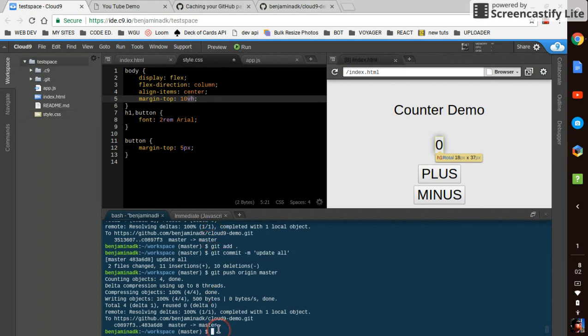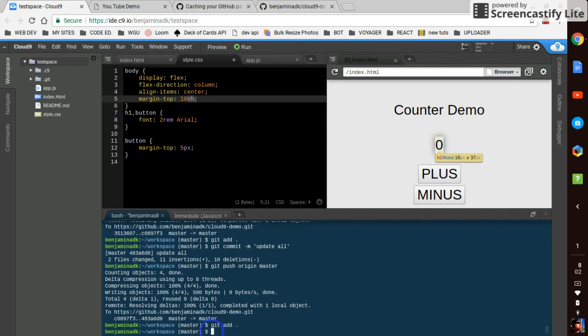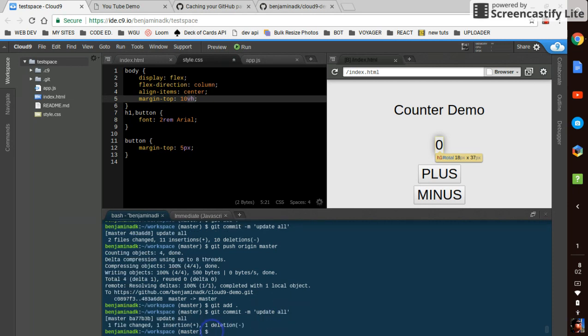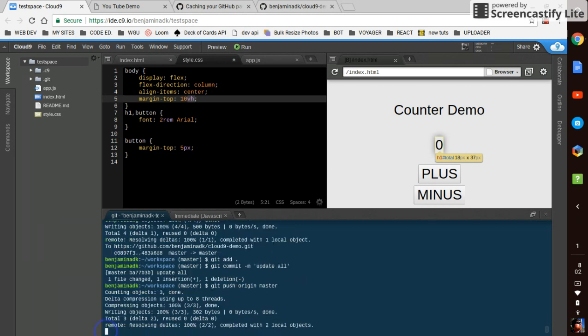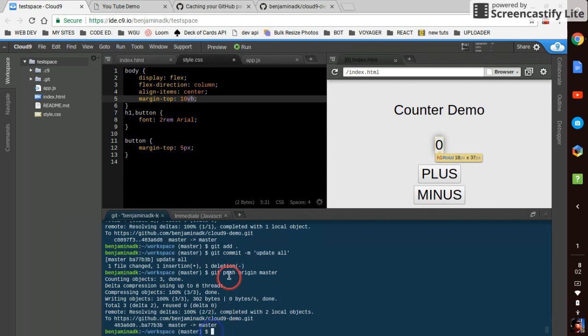So everything's saved, and now that we've entered in the password one time, we just go git add all, git commit -m, let's say we'll say update all, and we'll say git push origin master. Now, no prompts, boom. It just is automatically going to send it up to GitHub for me. Awesome.